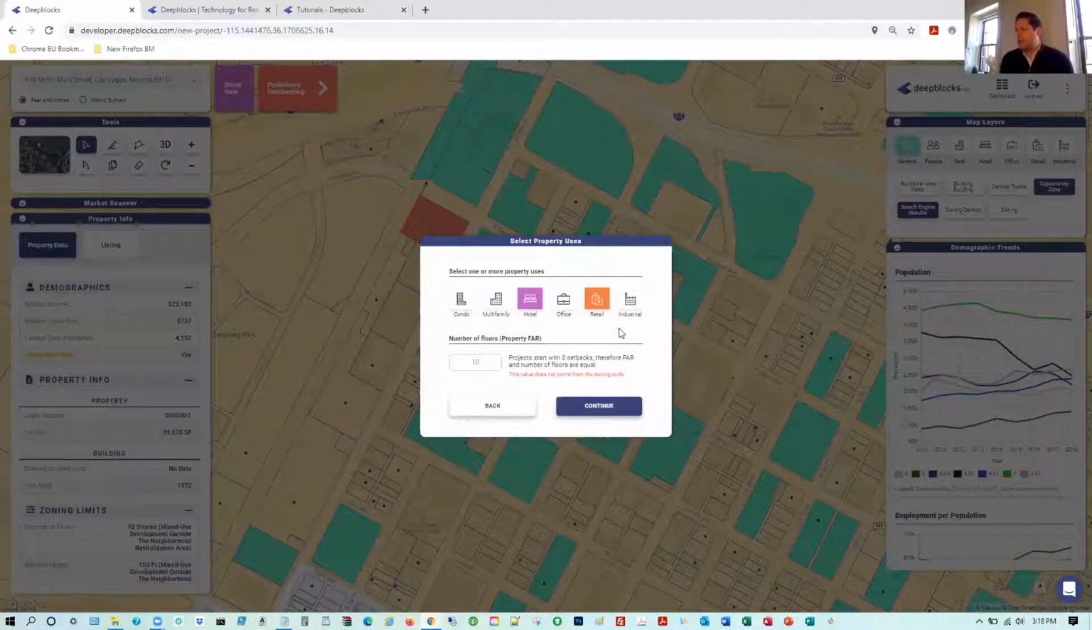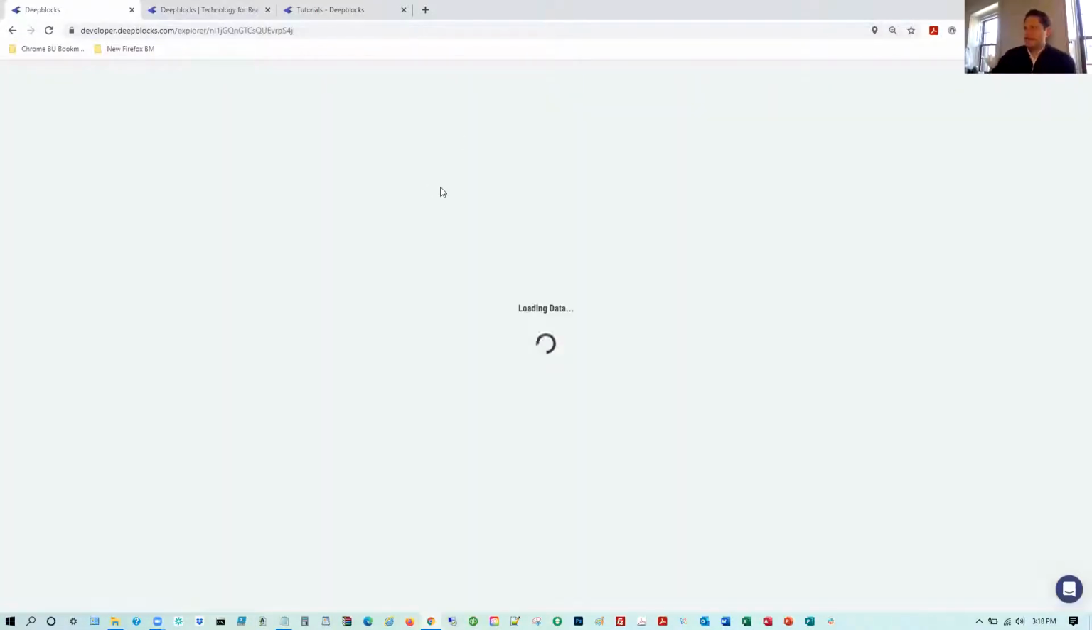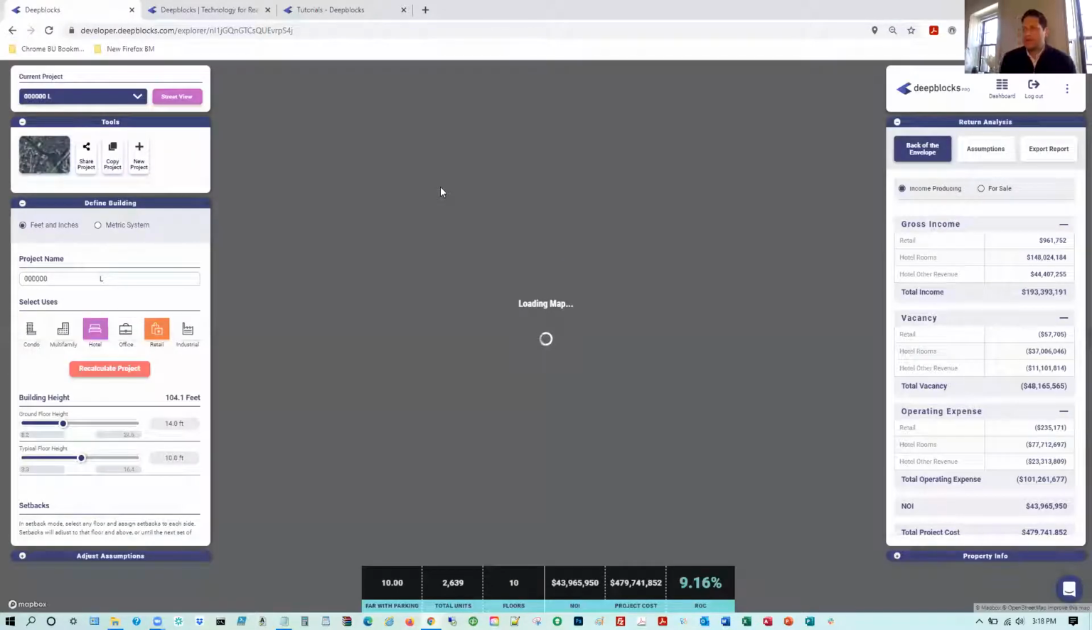So I'm clicking continue. I updated the FAR to 10, and now we're entering this backend interface, which is our 3D massing financial analysis, the 1-year back of the envelope return on cost financial analysis.